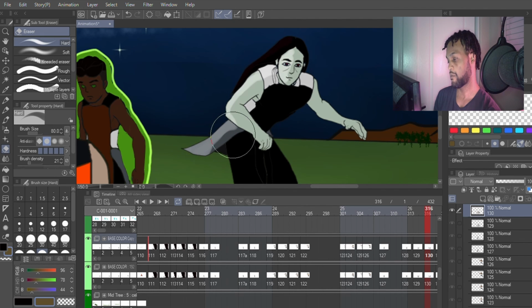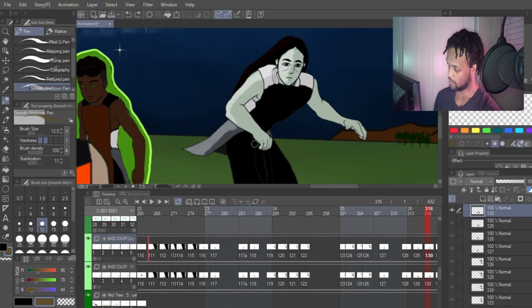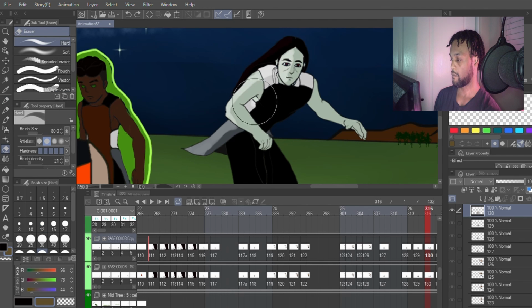Dang, that came out pretty nice. That didn't. I don't like the way that turned out, but oh, I'll skip over this. How the heck did I do that?